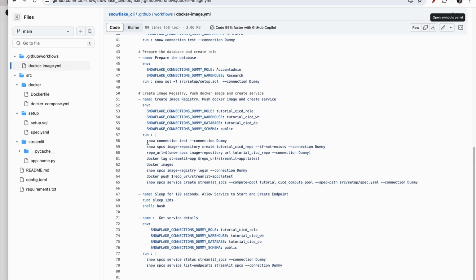Once done, I have to do a bunch of steps. The first thing is I'm going to try connecting to my new Snowflake database using snow connection test and the new connection parameters. Once successful, I have to create the image repository, and this is how you create the image repository: snow spcs image-repository create tutorial CI/CD repo. Image repository is nothing but a place to host your image.